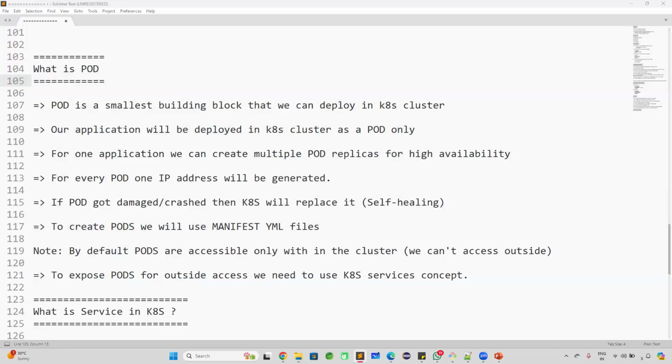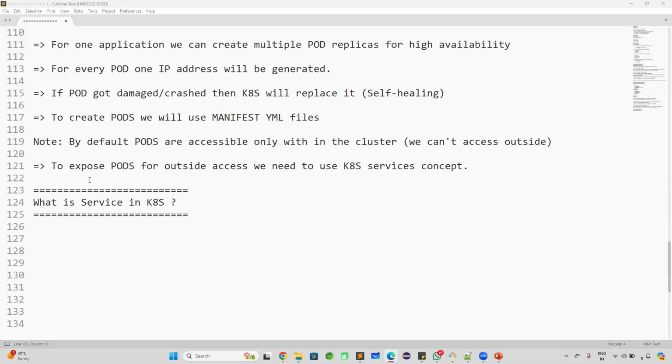A pod represents a runtime instance of our application. If you want to deploy any application, it will be deployed by using pods only. A pod is the smallest building block that we can deploy in the Kubernetes cluster. How to expose the pods? In order to expose the pods, we are going to use a concept called the service concept.